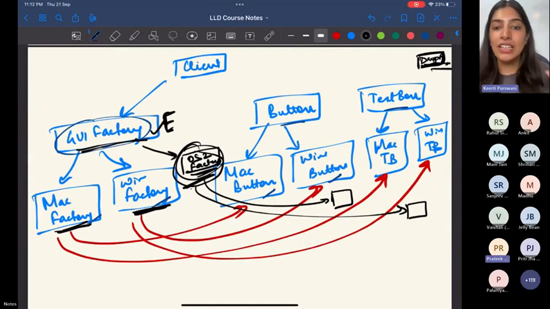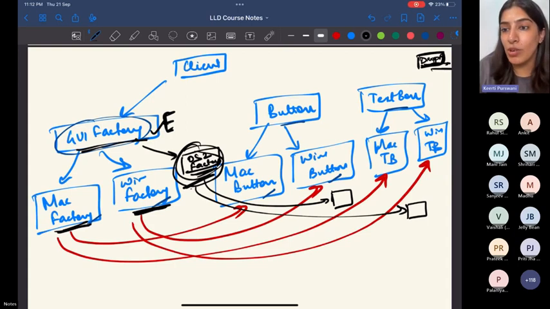But the point is, creating a Mac button object is going to be a huge code, right? If you move all of that if else into one place, your code is going to be extremely huge. And also think of maintainability and reusability. There might be another team working on Mac, another team working on Windows, another team working on buttons, and teams working on text box.